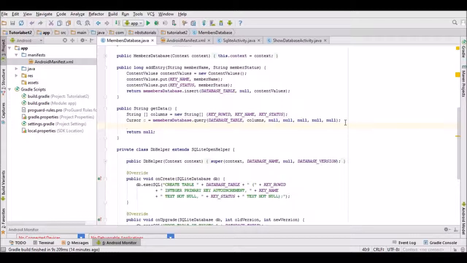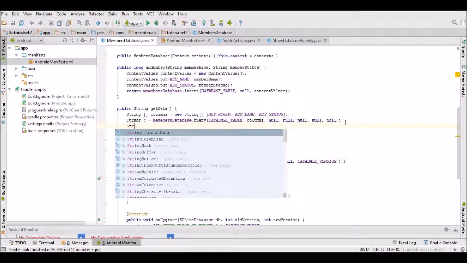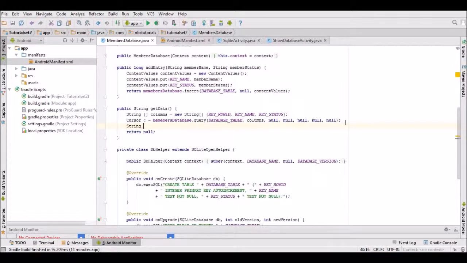So now what we need to do is just initialize the string which we're going to return. So let's call it string database output, and we'll set that equal to a blank string.